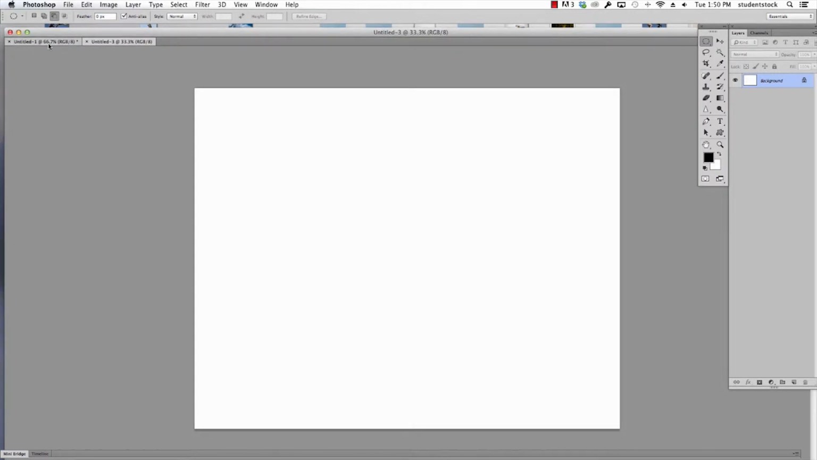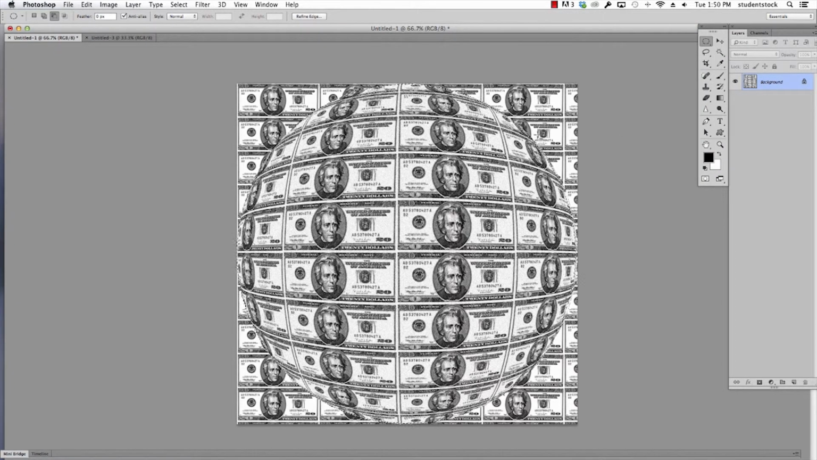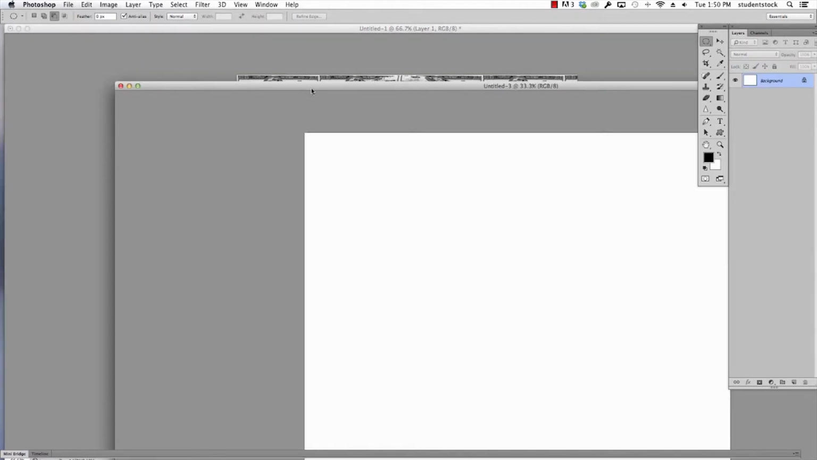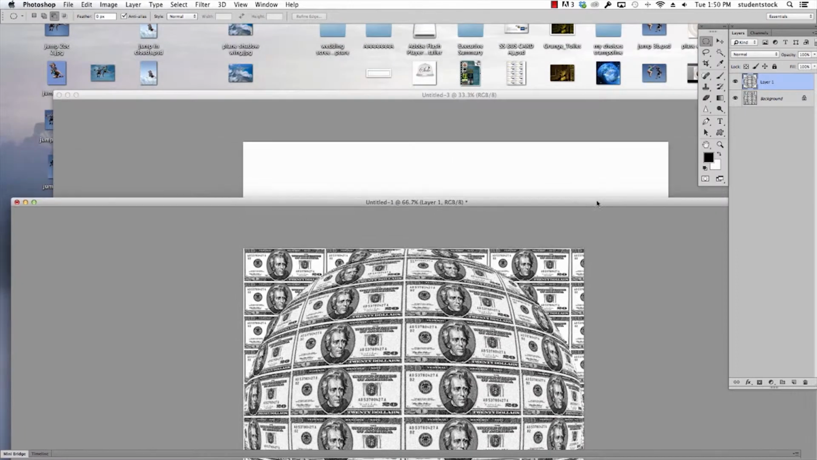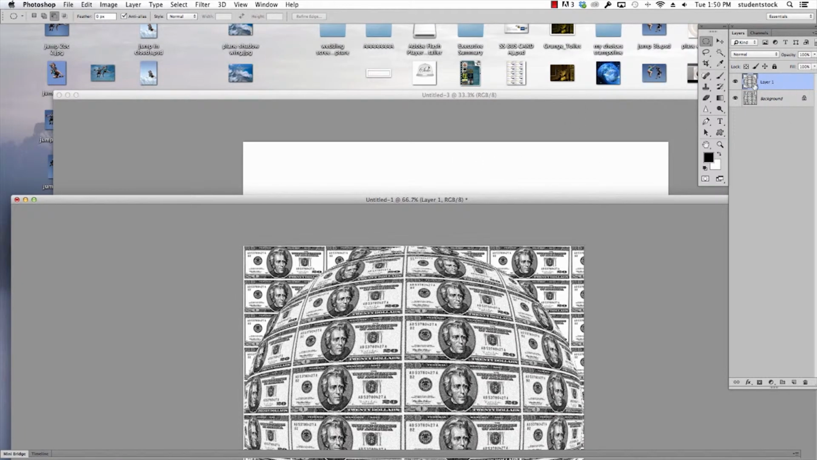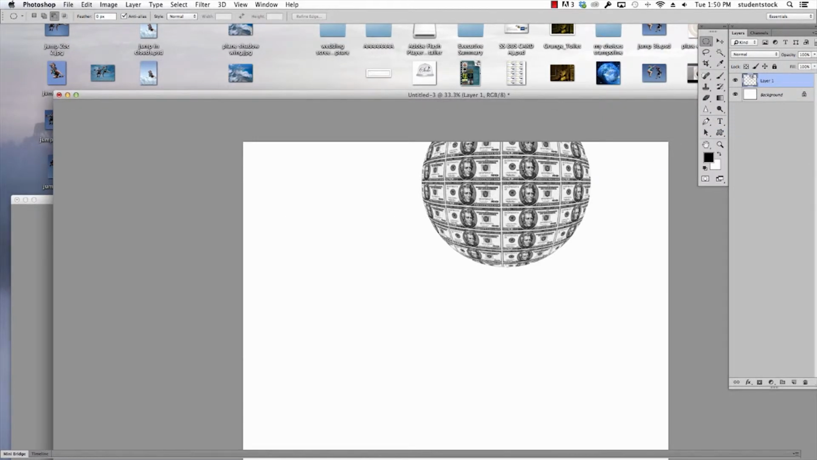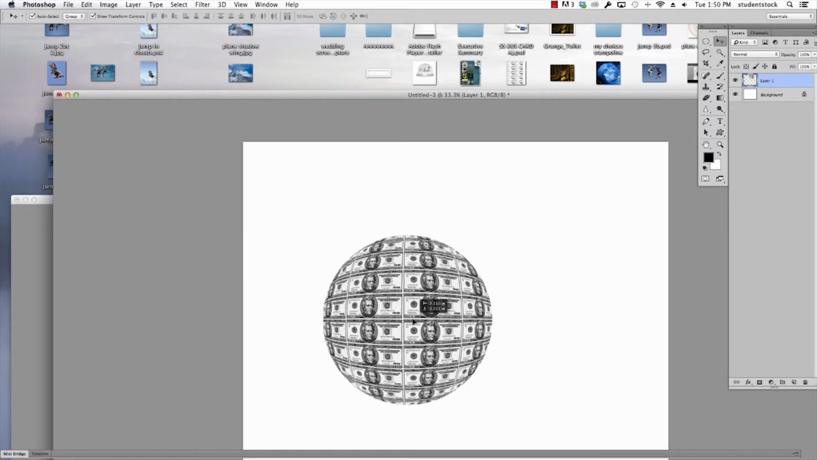Next thing I need to do is I need to take the layer I created from this file and drag it into that photo. I need to separate the two to do that. So I click on this, make sure I can see this file right here, grab the layer and drag it into that file, and there it is.